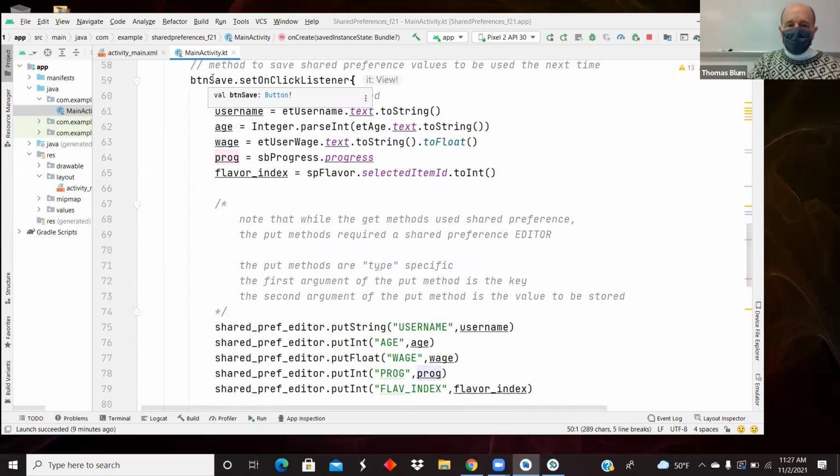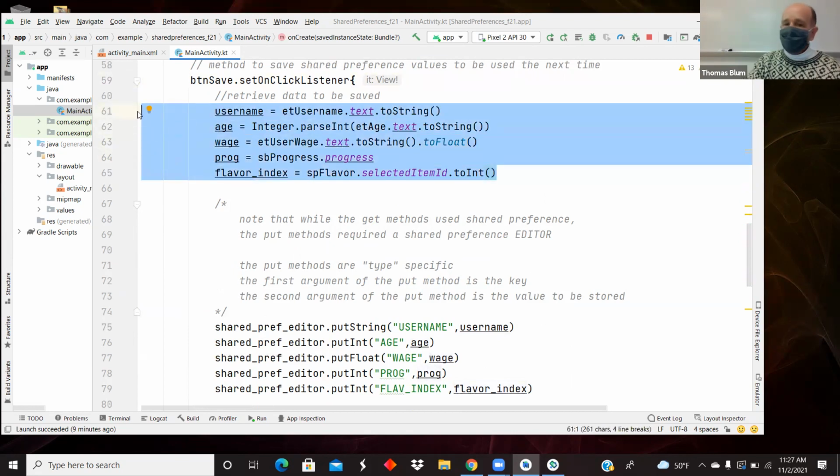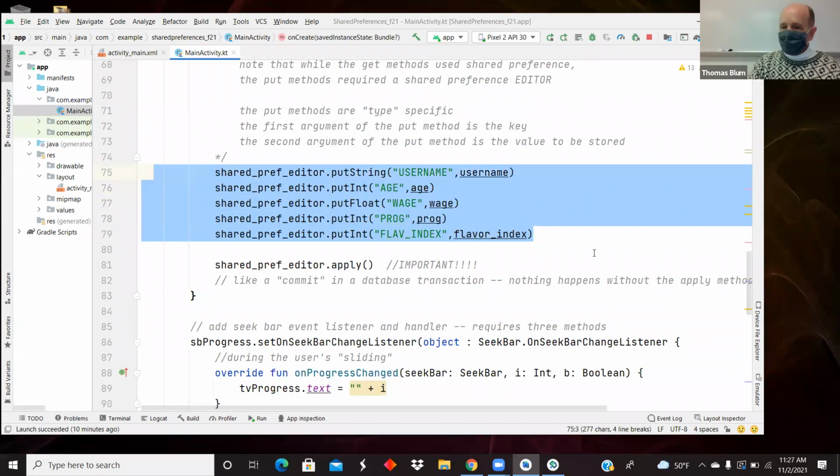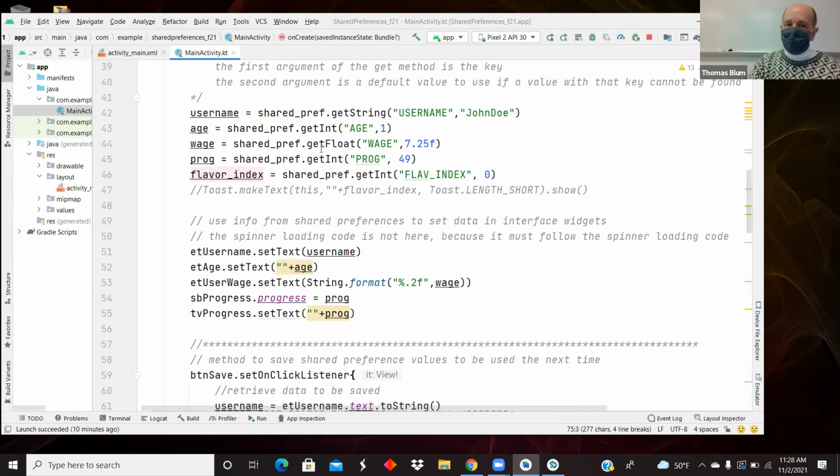Okay, here's the save button. I am getting a username, an age, a wage, a progress, and a flavor index from my interface. So this is nothing to do with shared preferences. This is just me getting my variable values from my interface. Now I'm writing. Now it's put. Up above it was a get. This was me reading.